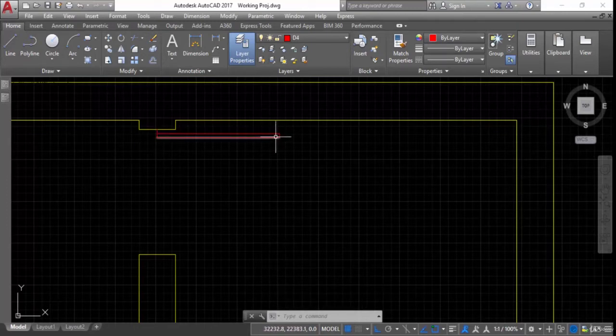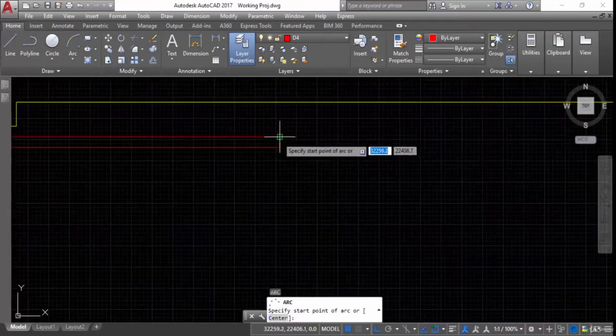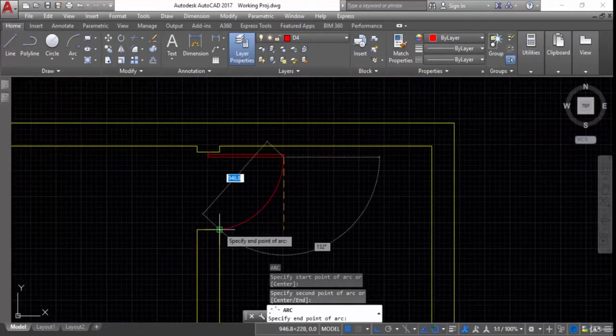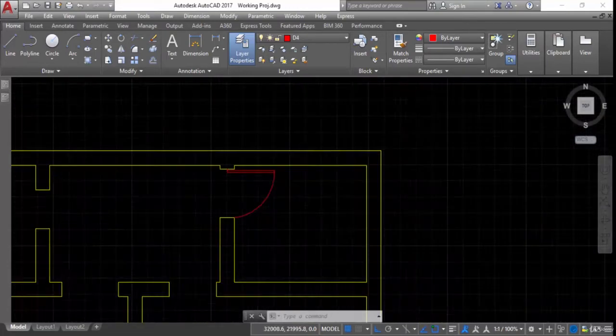Now what I have to do, I will just create a swing here, okay. Now this is an open door and I want to close it around this direction, okay. So I will make the swing here. For that I will activate the arc command, A enter, then I will give the first point, then this point, okay, and then the third point here, okay. Now this is the swing of the door.